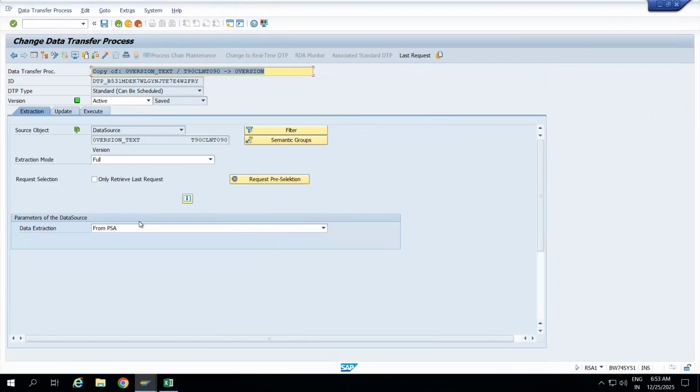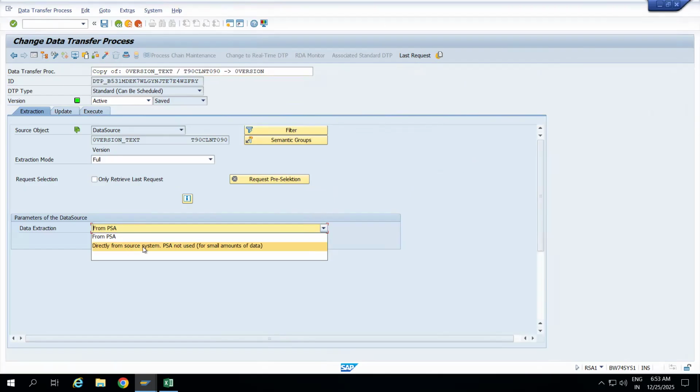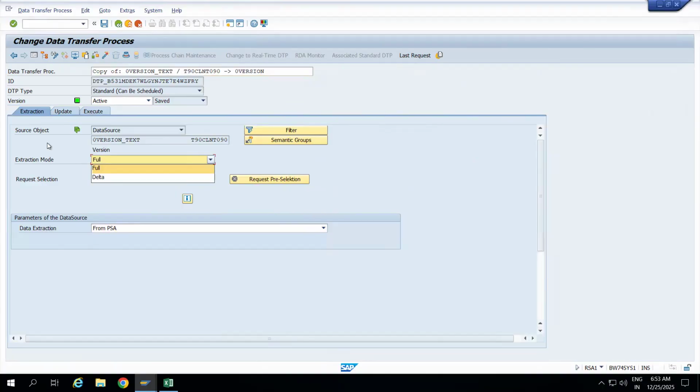So here, from where you are loading? Are you loading data from PSA or directly from the source system? No, I'm selecting PSA in the old version. And here, this is the source details. Source object, you can see the source object. And extraction mode is here, two types, full and update.